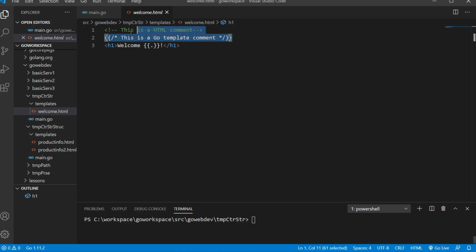Before we fire that up, if you want to make a comment in your template, just use the two curly braces, opening and closing, and then make a comment just like you would in Golang. This won't get rendered, just like an HTML comment wouldn't get rendered. So let's go ahead and run this.